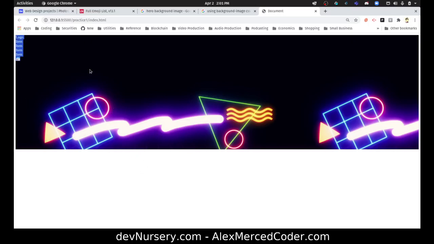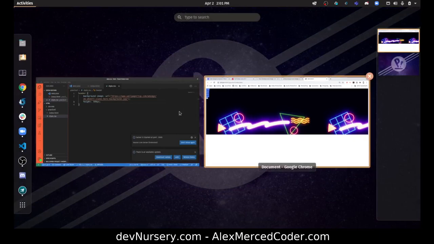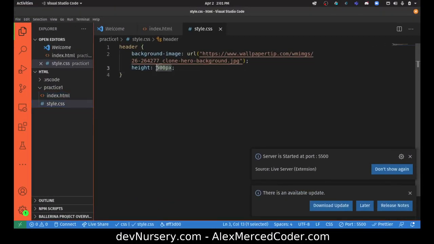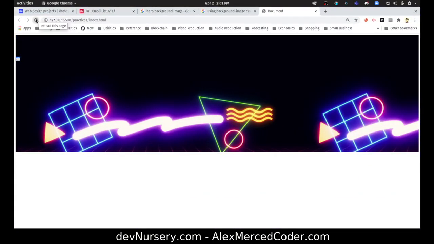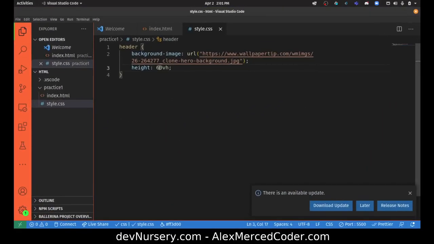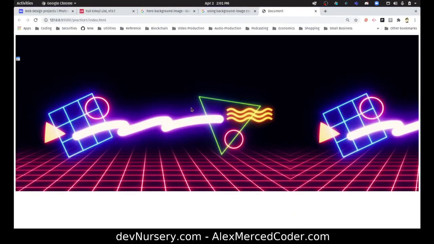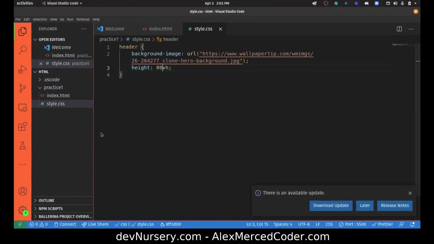Do I want to make that bigger? Yeah, let's make that a little bit bigger. Let's make it 800. And actually, let's try 60 viewport height, so whatever the viewport height is. Okay, maybe a little bit more than that. Let's try 80% of the viewport height. There we go. Now what we want to do is take care of that nav bar.